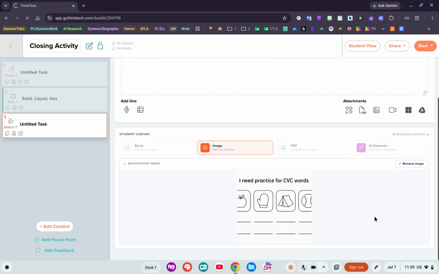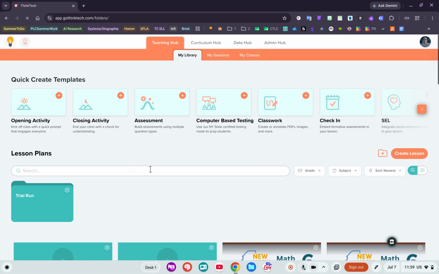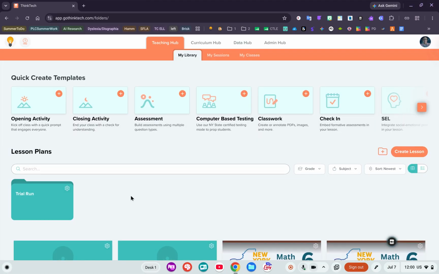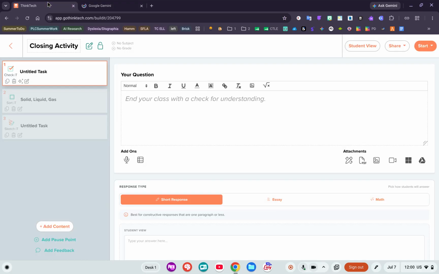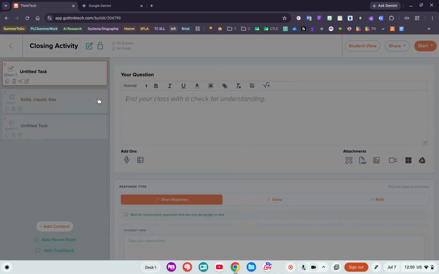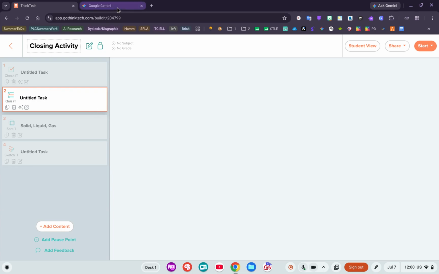I have a feeling, since the AI is brand new to their platform, that the AI is going to get better and better. But I want to show one other thing, because I would likely have Gemini. I do tend to have Gemini open when I'm planning for students. So I might be doing a check it, or I need a quiz question or something like that, but I don't have it fully formed right now.